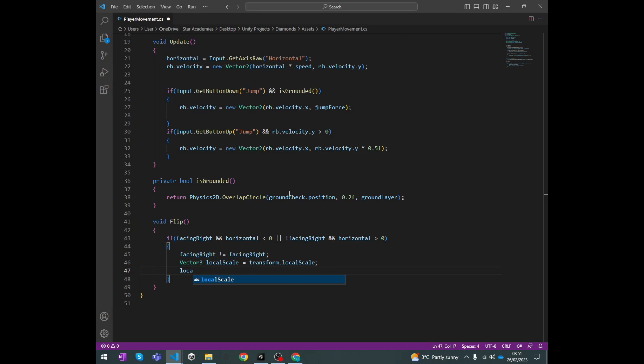Our x scale will be minus x scale, and then we set our transform.localScale to the local scale variable that we made.